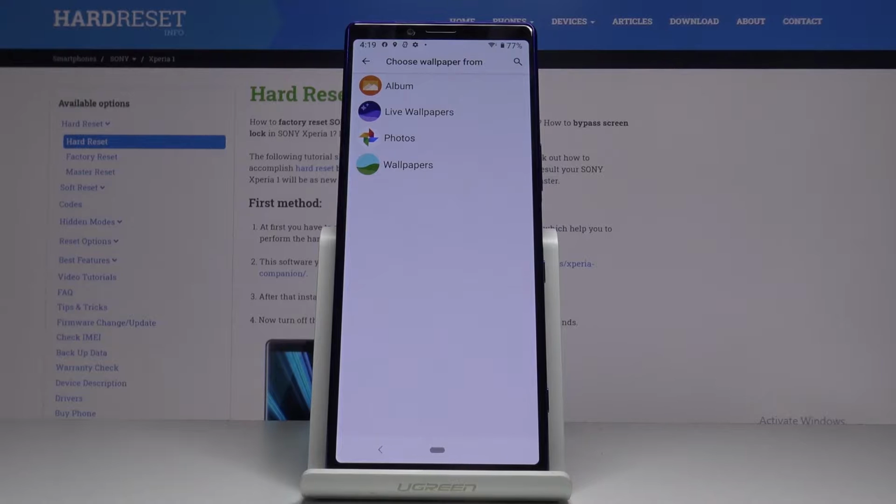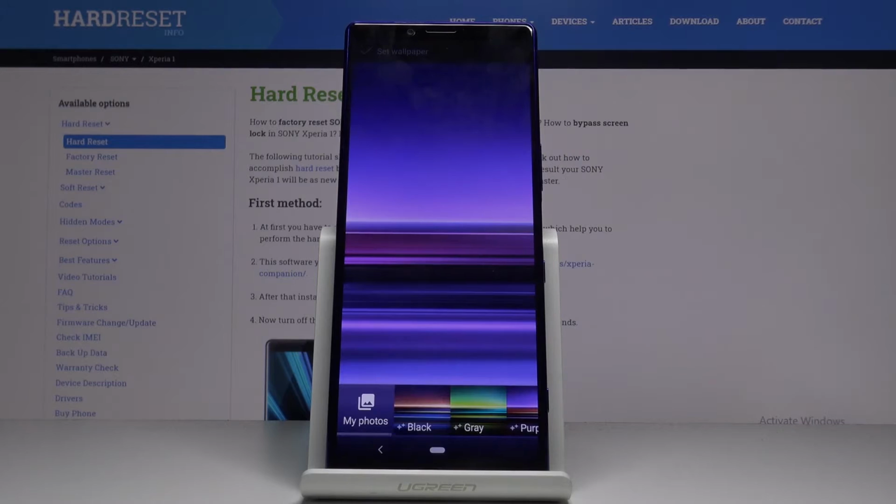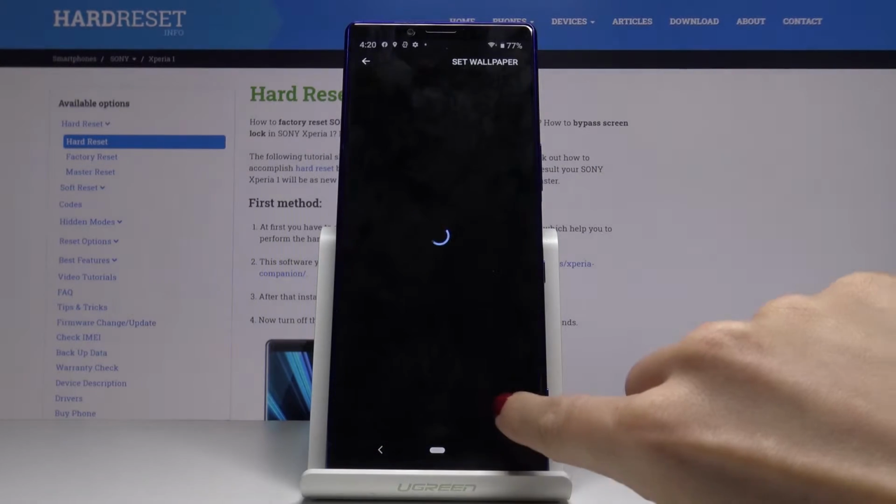So at first let's open the settings, then find and select appearance right here and go to the wallpaper. It's time to select the source that you would like to pick your wallpaper from, so you can choose either album, live wallpapers, Google Photos or wallpapers album. So let me choose wallpapers, and here you've got all the options.